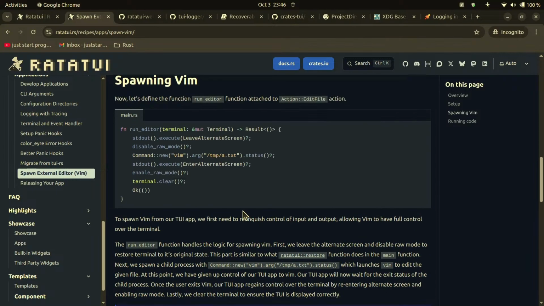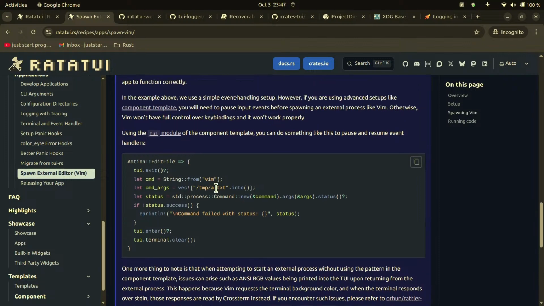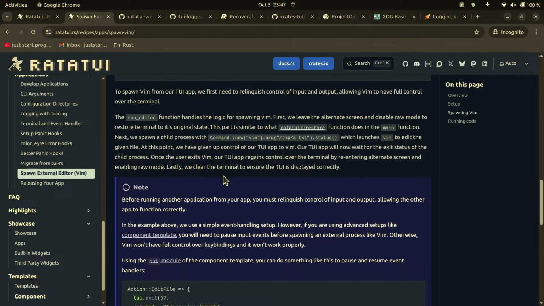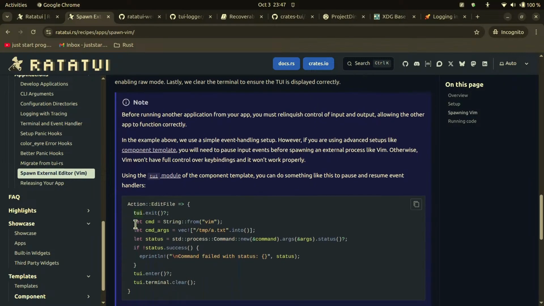Edit file. How is it different from this one? Disable raw mode. Then you have command, command status, TUI exit and TUI enter, terminal clear. TUI module. Okay, so this is TUI. This is not Ratatui. That's the difference. This is TUI.